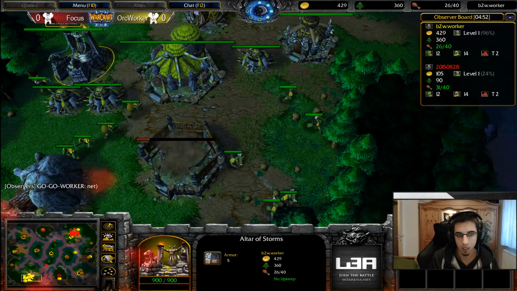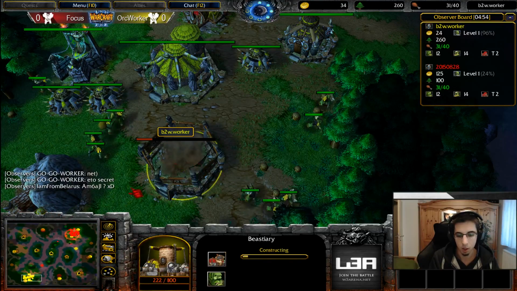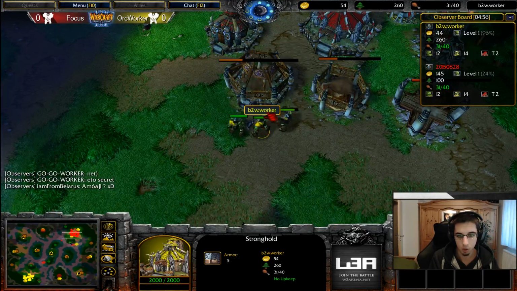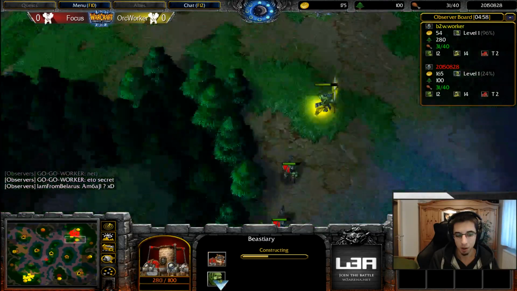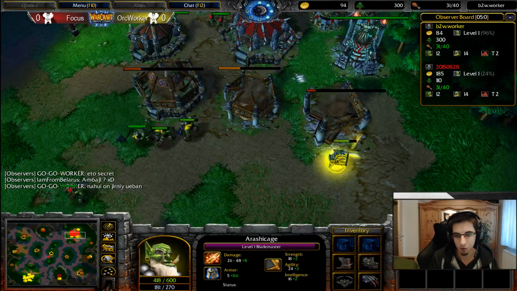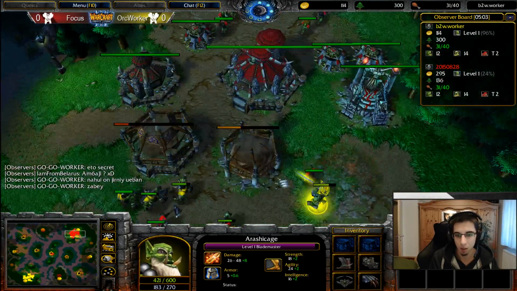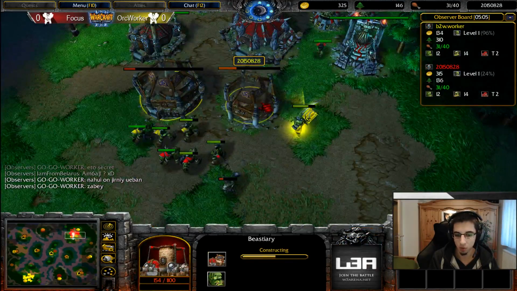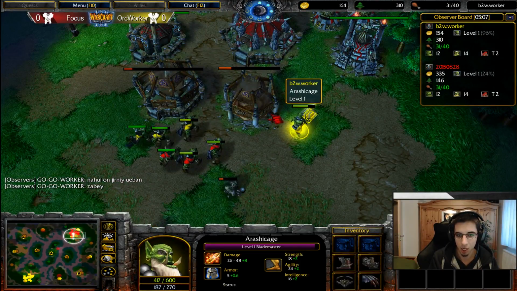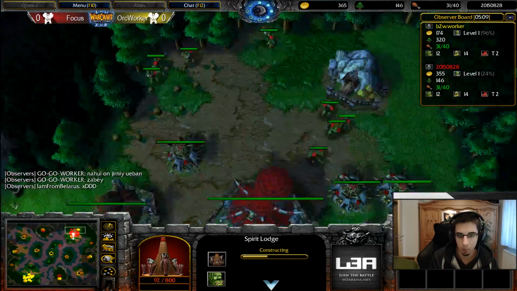OrcWorker now getting his Bestiary. No Shadow Hunter yet, there we go, there's the Shadow Hunter. No resources for the Spirit Lodge though. But OrcWorker, he's trying to balance it out. He's going for the cancel on all of the buildings here. Gets the Voodoo Launch already. That Bestiary will get cancelled for sure, and that Spirit Lodge as well. There's nothing Focus can do about it at this point.